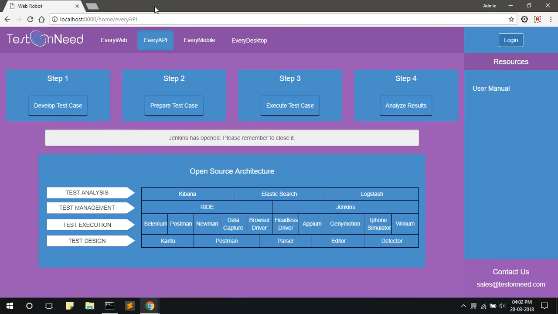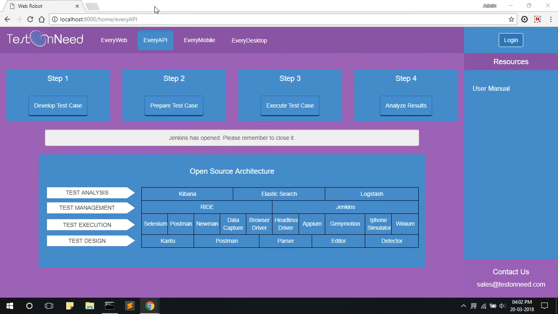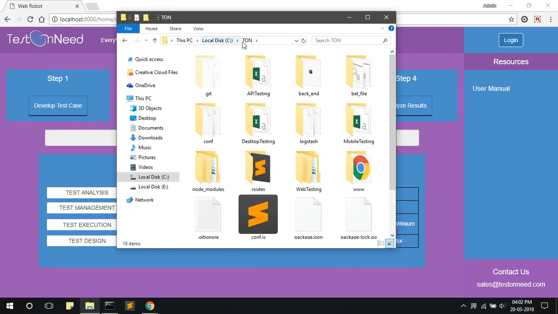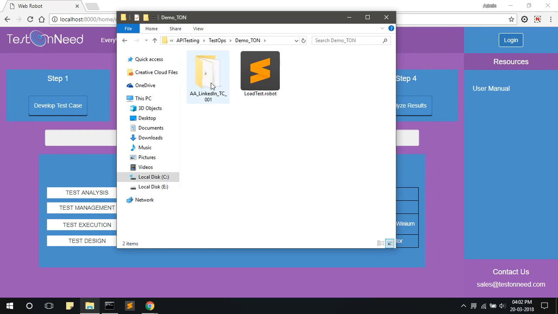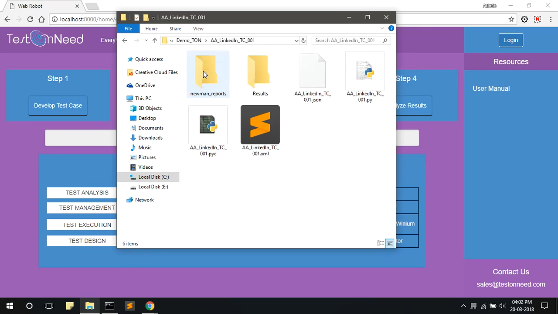Now go to the folder location where the project has been saved. For that, open the Windows Explorer. Under the Dawn folder, you will find the API testing folder. Under API testing, click and open TestOps. Under TestOps, click and open the demo_dawn. Under the demo_dawn, you will find a folder with the same name as the test case name. Click and open. Under that, you will find the Newman_reports folder.